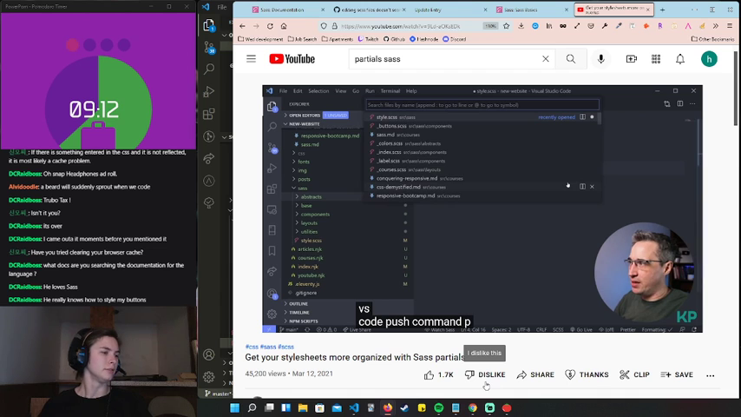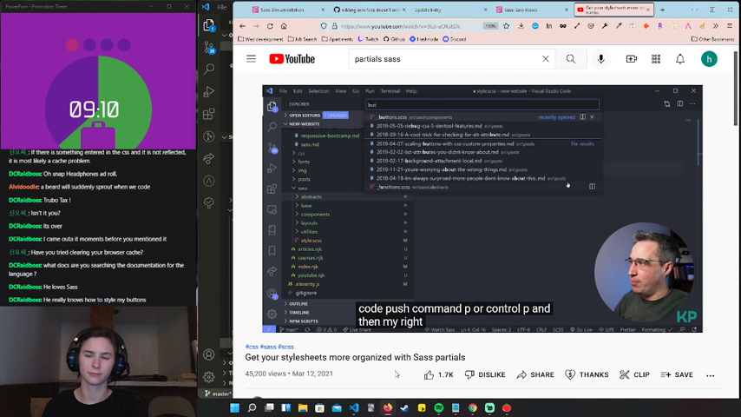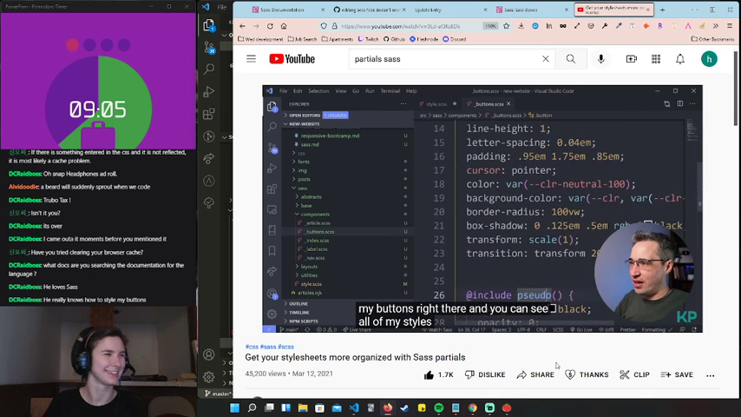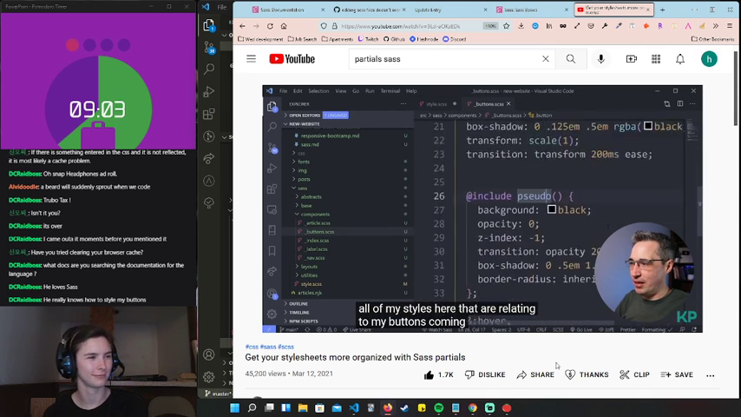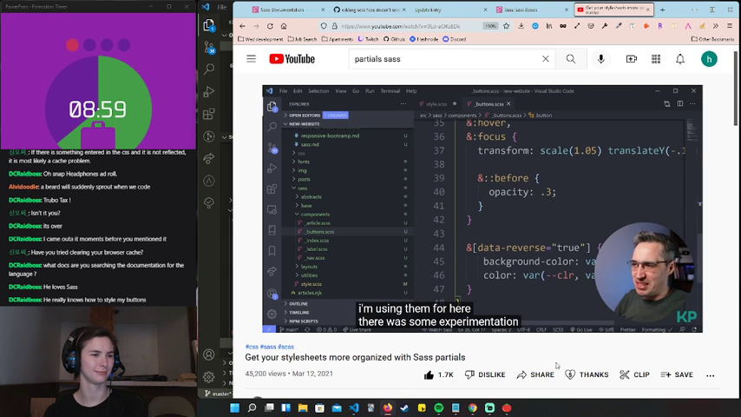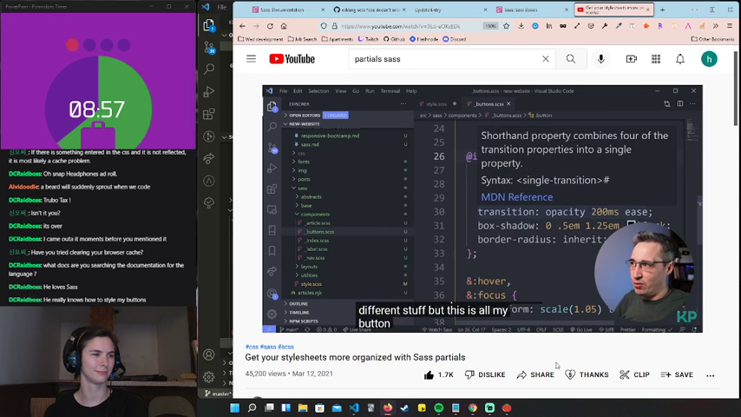Would push Command P or Control P, and then I'm gonna write buttons. And you can see right at the top, I have my buttons right there. And you can see all of my styles here that are relating to my buttons coming in right there, and different things that I'm using them for here. There was some experimentation and different stuff, but this is all my button related styles.